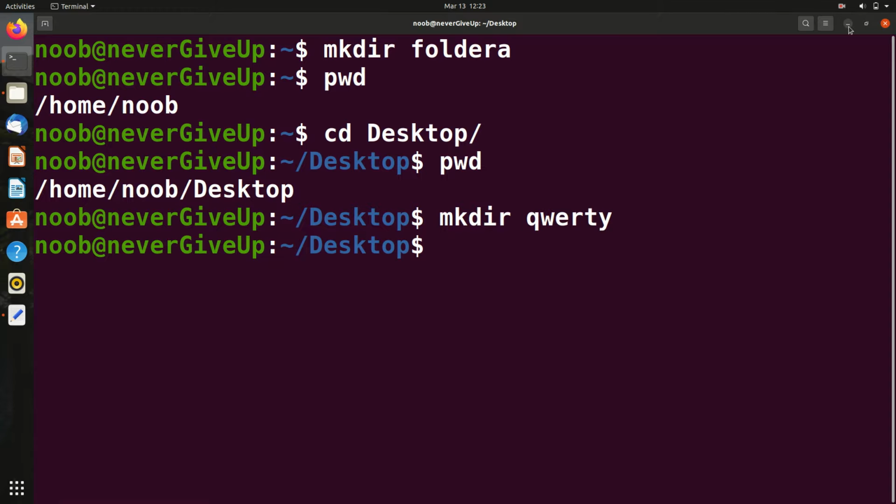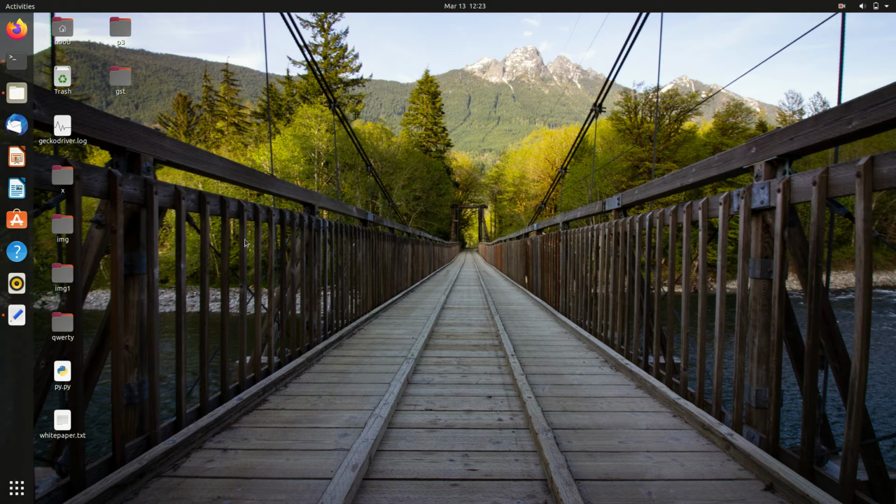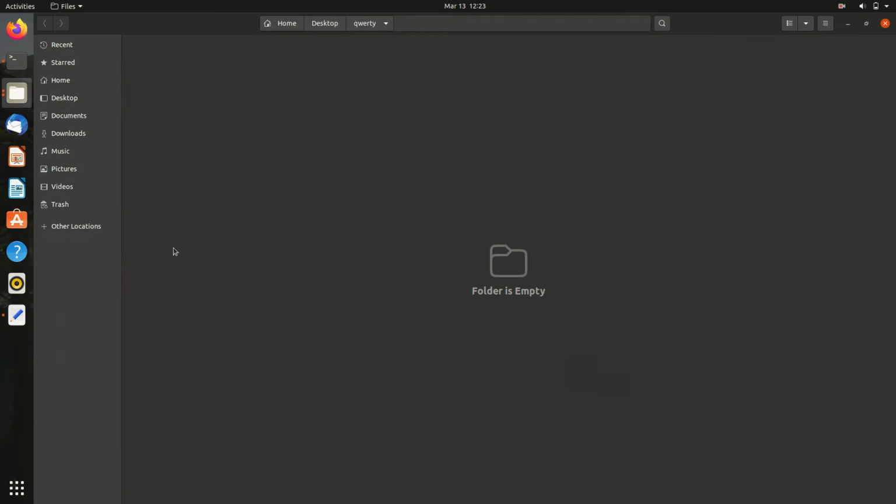Okay, so there are two ways. Either with the help of this GUI we can go to QWERTY and right-click and create, but see, the thing is here there is no option to create a file. Folder is there but file is not there. So with the help of the terminal only we can create a file.